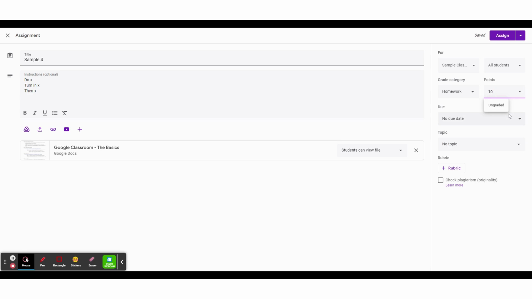And if you want a different grade point value, say this is not a 10 point, you can change it to 15 points. If you don't intend to grade it on Google Classroom, a great option is to click Ungraded. Then whether or not you grade a physical copy, you just don't put the grades in here. That way you don't have to put in grades in Google Classroom. But I usually put in a grade, that way students know how many points it's worth.